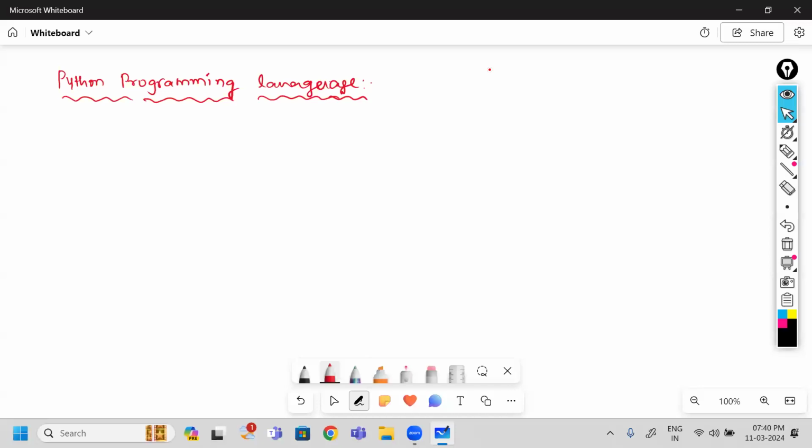Before starting the Python programming language, let us have a brief introduction: why we are learning this programming language. If you are good at programming, what applications you can build, I am going to tell you. Here, we are learning Python programming language for building general applications. So Python is a general purpose programming language.